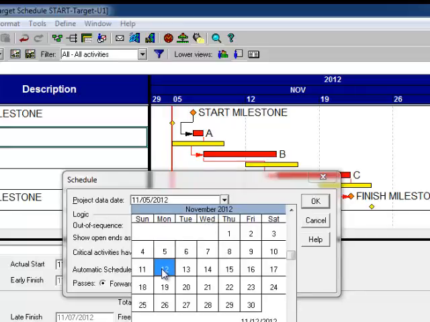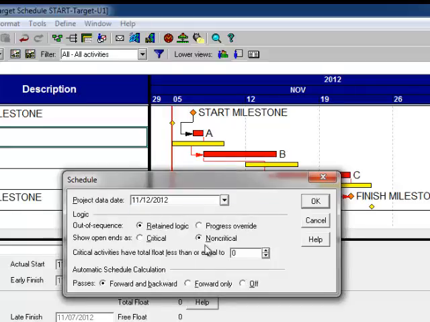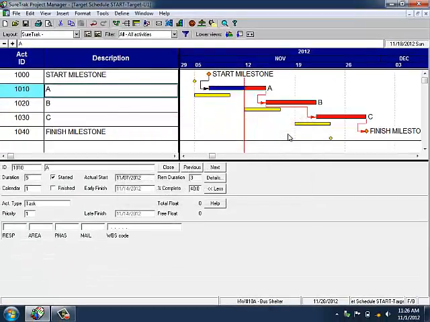We'll work through Friday afternoon. The calendar has Saturdays and Sundays as non-work days. So I double click on November 12 and I click OK.